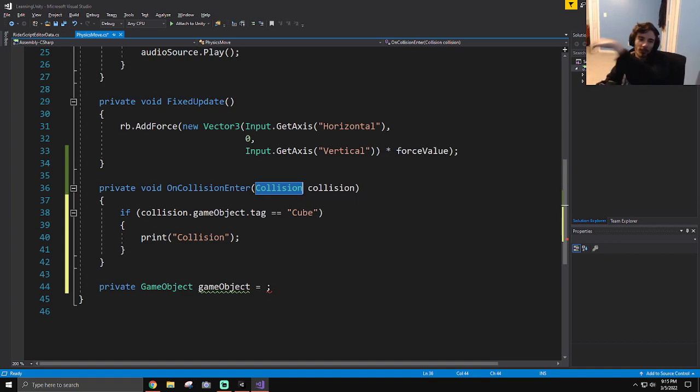Oh, it's public. I forgot, it has to be public, obviously. Yeah, game object is a property that returns an instance of game object. Public game object, get private set. Okay, that's just some weird stuff. But this collision is always used with this game object. Is that wrong?